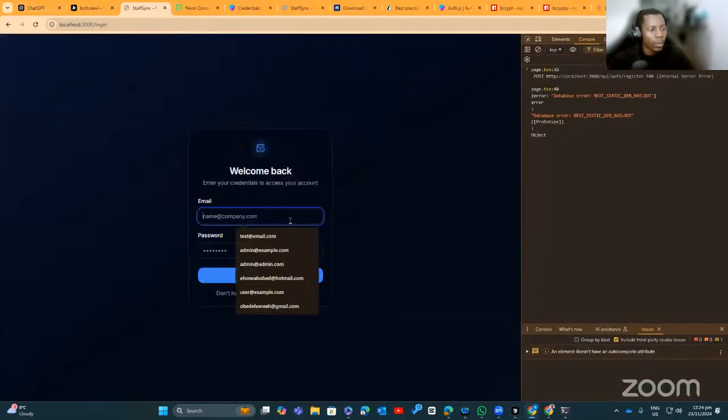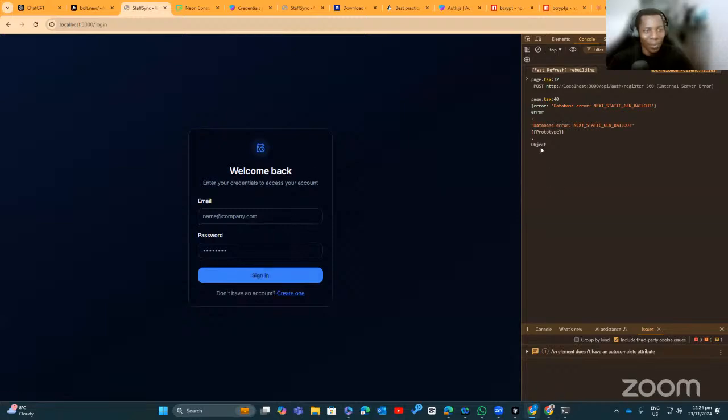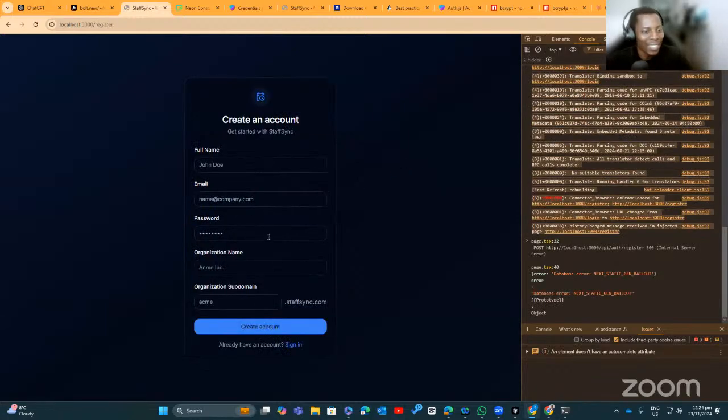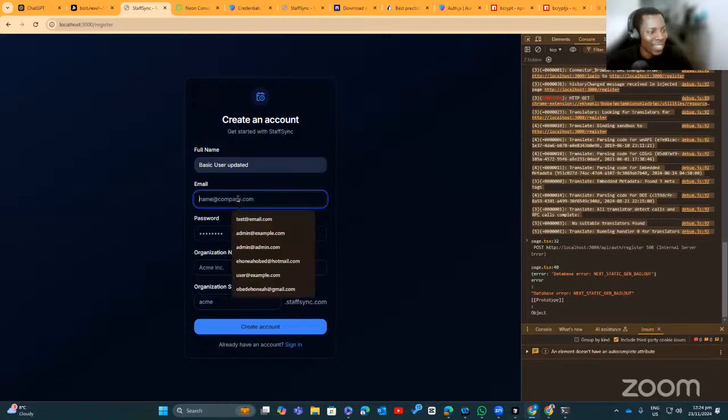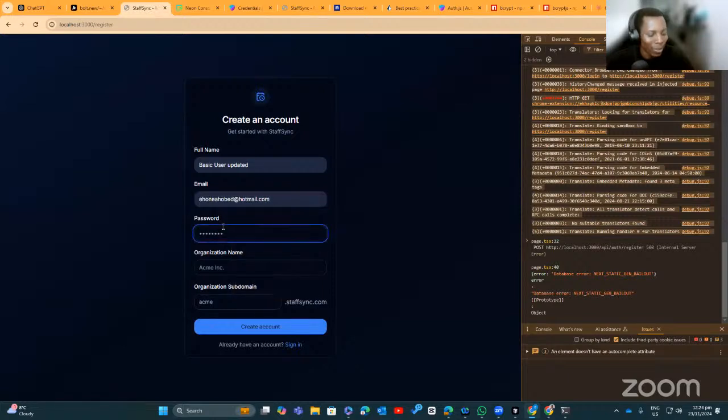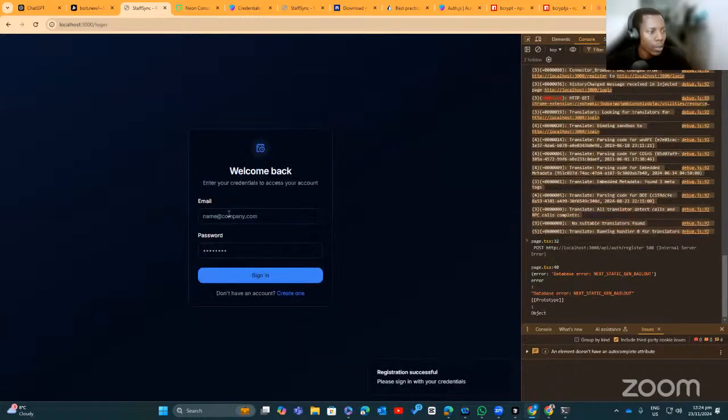If I tell you I remember what password and things I used in the previous one, I don't remember. Out of frustration, I just clicked things and went. So let's try again. And this time around, let me use my own email, say 123 as a password, also test organization with this. Let's see what happens. Okay, good.